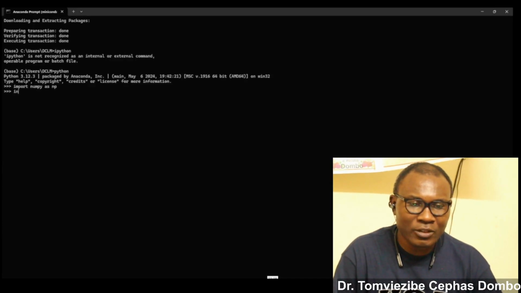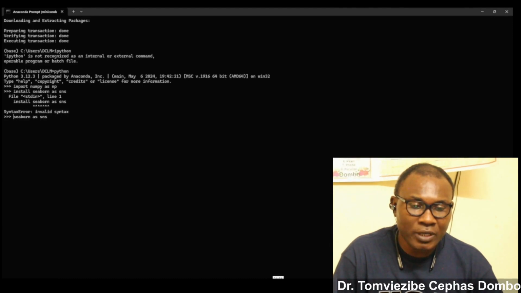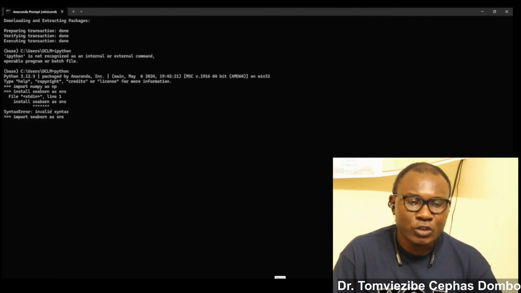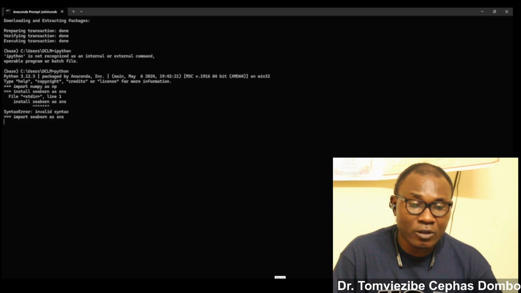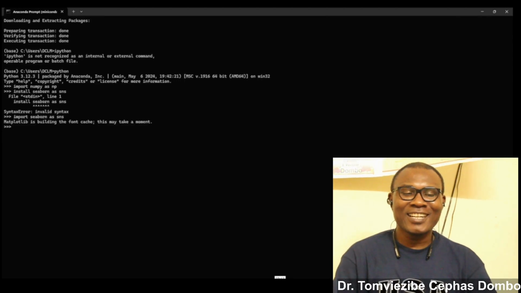Import numpy as np. You can see it's running fine. Install seaborn as sns. You can see it's running fine. Here there is a mistake because I did install instead of importing. So take note of that. You need to import instead of installing again because all those packages are already installed. So just import those packages, okay? And then get ready to make use of it.